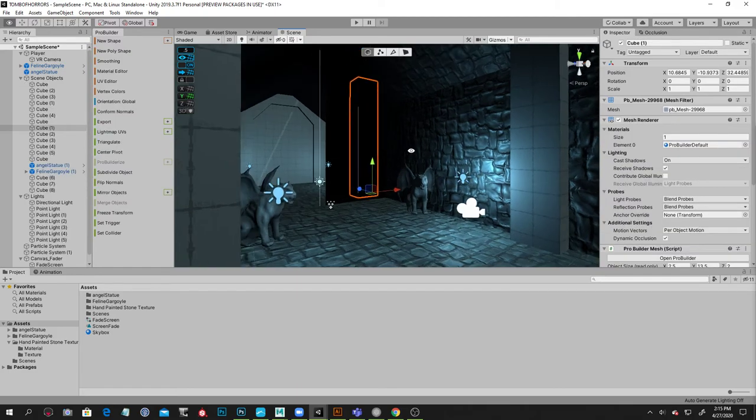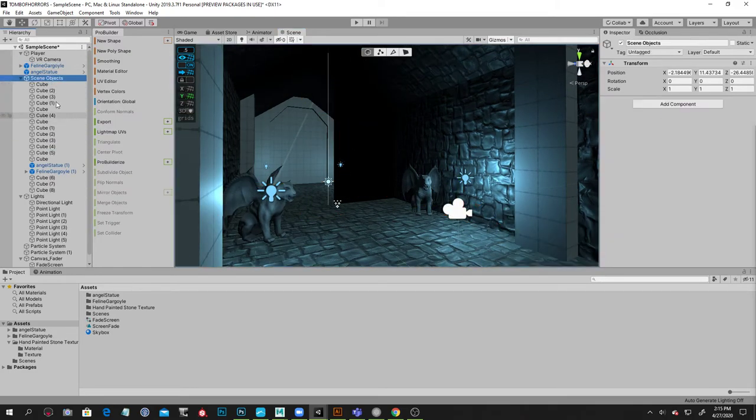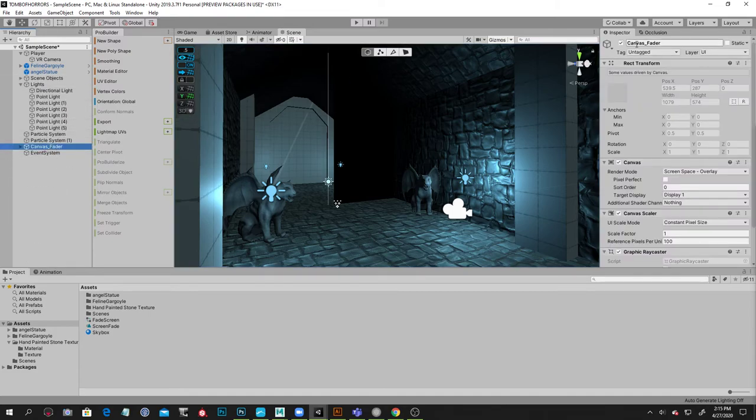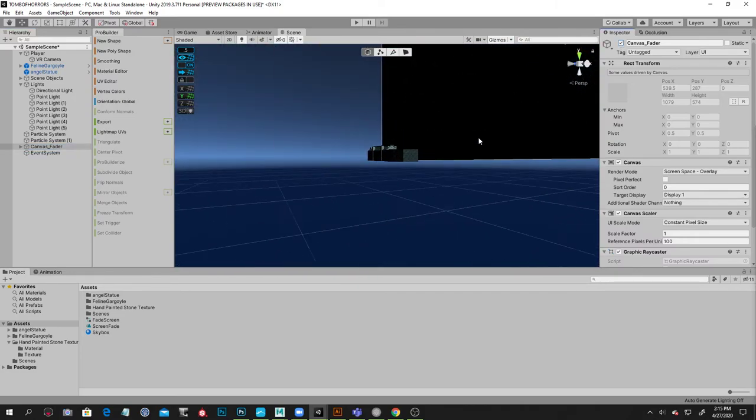Even though you see that canvas in my level right there, it doesn't matter. It's just meant to be there. If you go to the canvas in your scene, so canvas fader, and just turn it off. All right, that's one way to get rid of it. I think you can, I'm not sure if you can move it. Hold on.